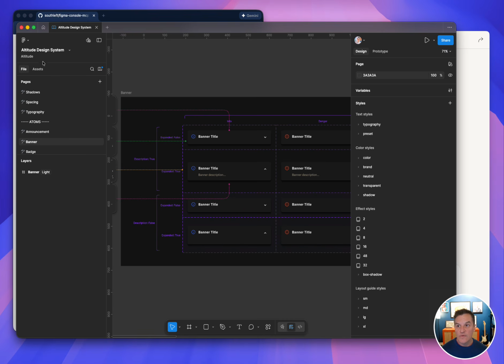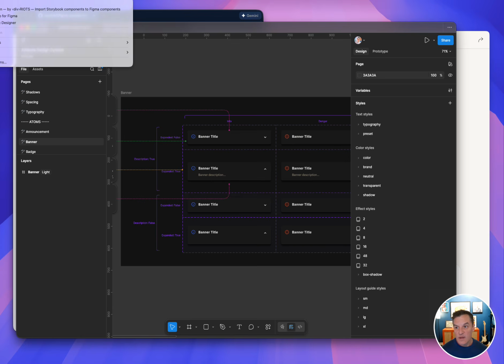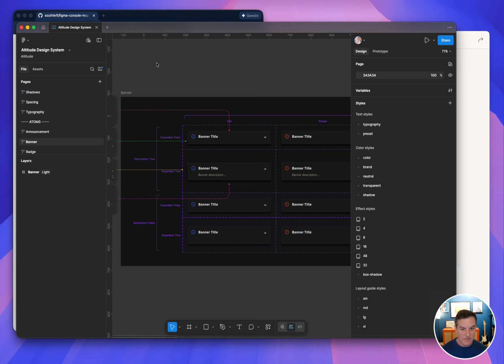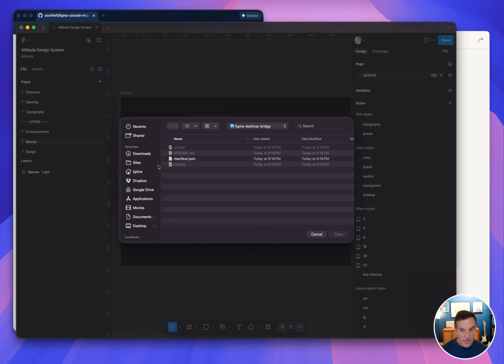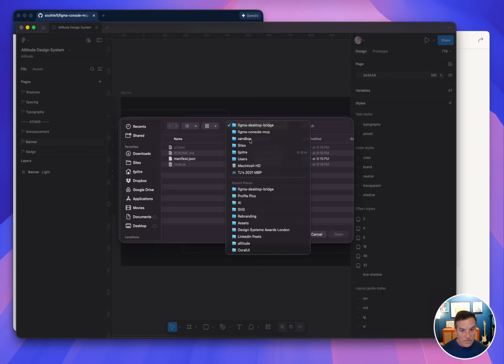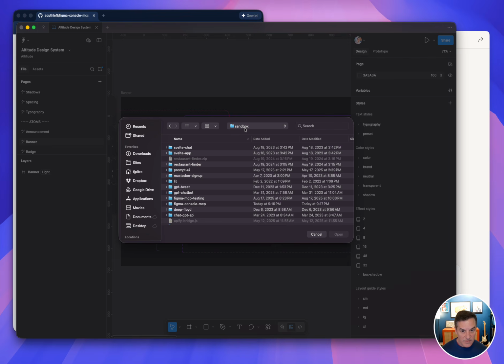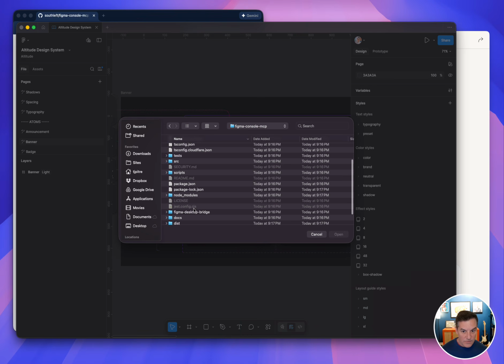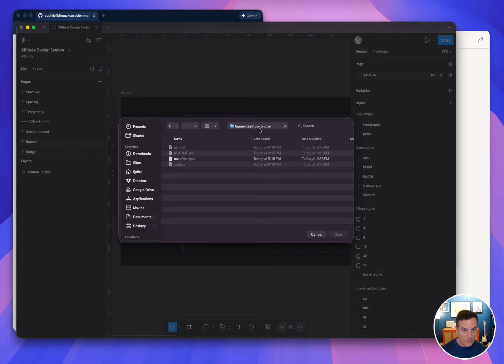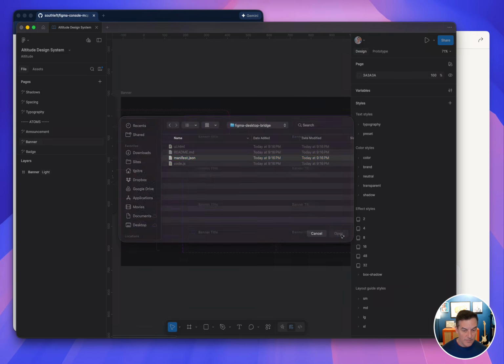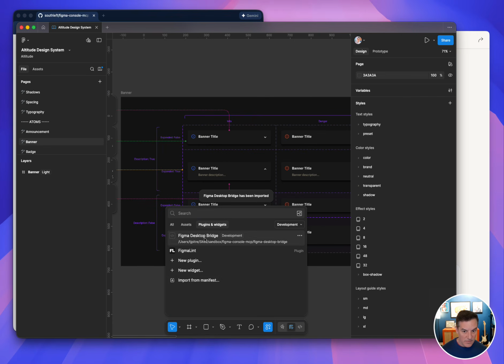Great. So if you go to plugins, and then you go to development, and then you go to import plugin from manifest, and then you'll locate... let's see. This is my little sandbox environment. This is where I cloned it. And then inside there, you'll see this Figma bridge plugin folder, Figma desktop bridge. You'll load this little manifest file. And once you load that up, you'll see right here, click it.